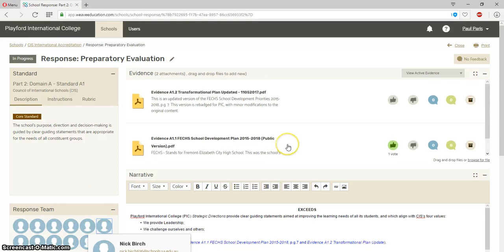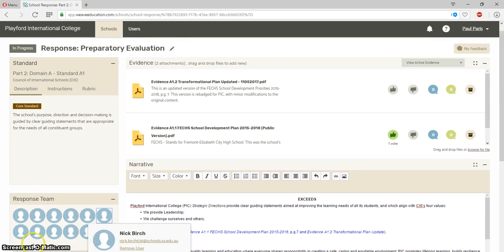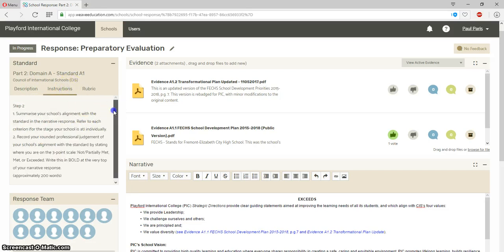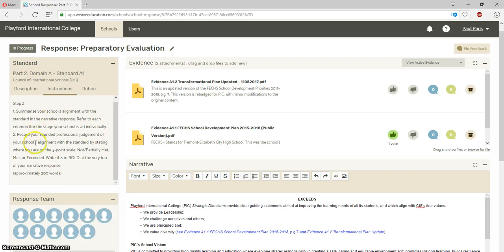Now, this section is the response section for A1. They're all very similar. Basically, there are different panels, and the panels are for the response team who've been invited to respond to this. This section looks at the instructions from CIS and the description, that's the standard we're looking at. The instructions on how to write tend to be all the same. You need to write 200 words addressing those issues. At the end it says, make a bold statement at the very top of your response. So all responses need to have a bold statement, whether it's met, not met, partially met, or exceeds. I believe for this particular panel, A1, we exceed. So there's your instructions. Over here is the evidence.